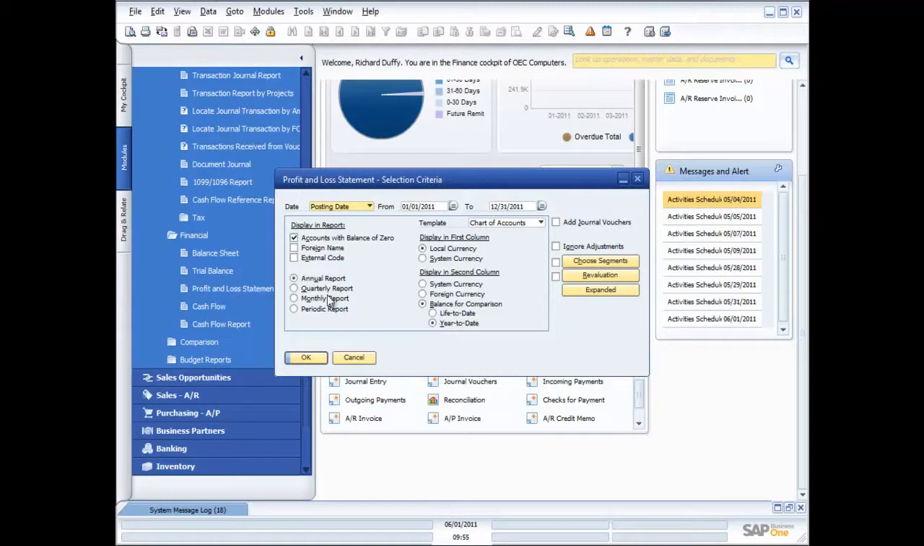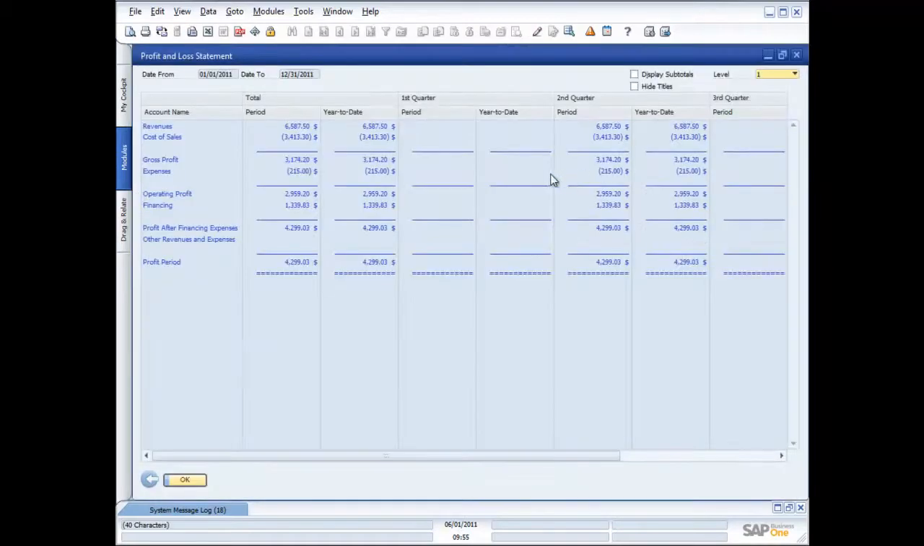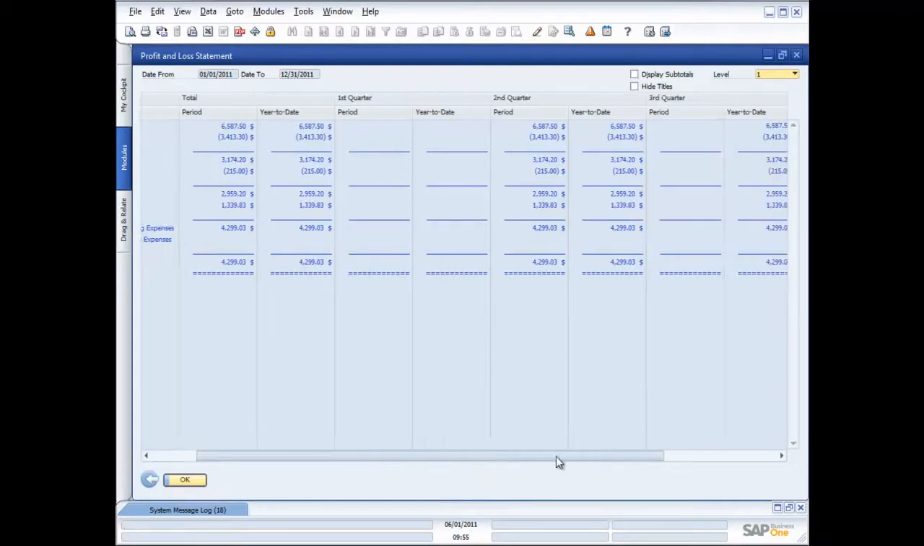So I can pick, for example, a monthly report or a quarterly report. Let's do a quarterly report for the sake of the exercise. So I've got my quarterly report and my year to date. And then all I need to do is say OK. And you'll now see it's gone ahead and generated my profit and loss. So I've got my revenues less my cost of sales, gives me my gross profit. So I've got my total and year to date. Then I've got that split out by quarters.